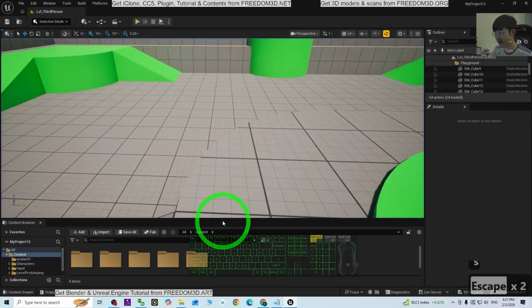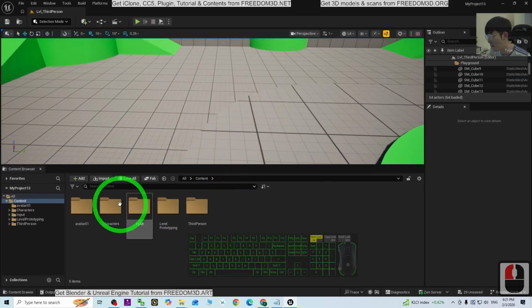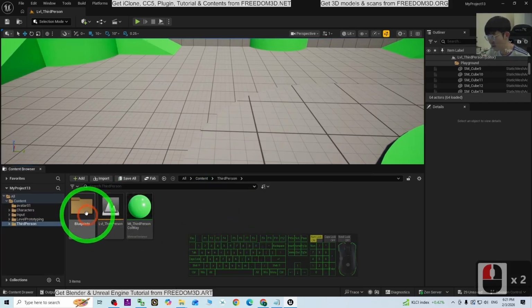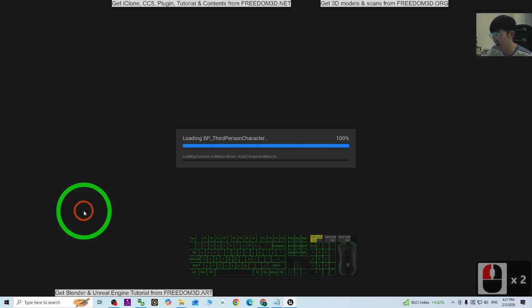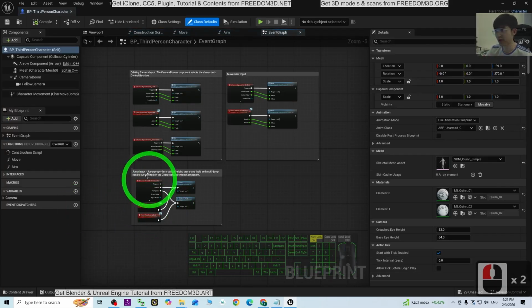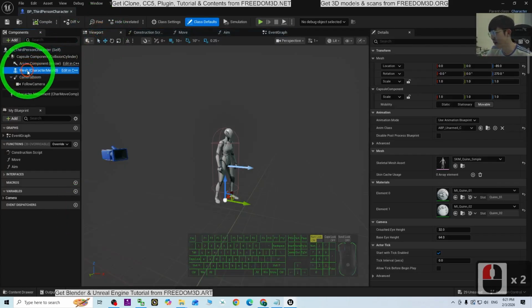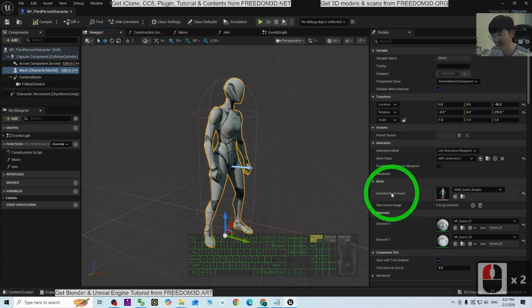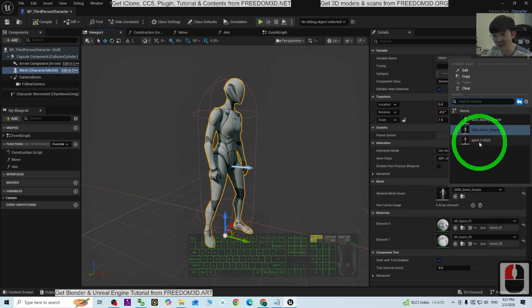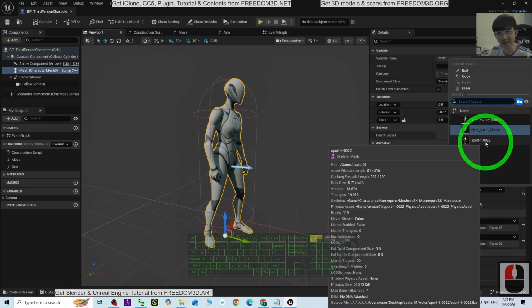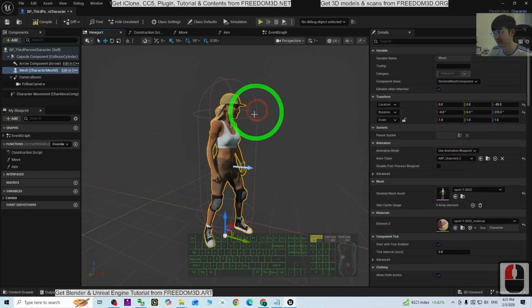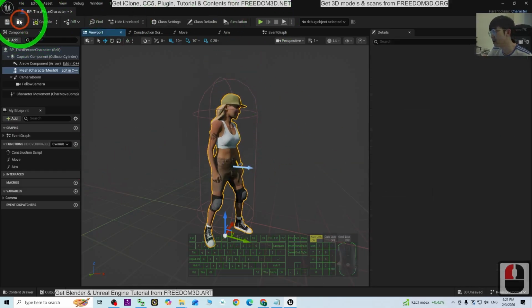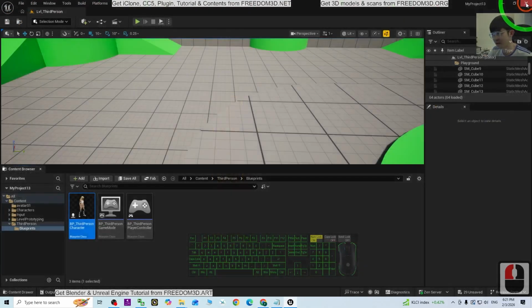So I press escape and here drag it up. Go to the third person, go to the blueprint. This one, the BP third person character, just double click it. We are going to change it from here. Click the viewport, click the mesh, and then the skeletal mesh, change it to become your 3D avatar Sports F0022. Then click compile, click save, and close.